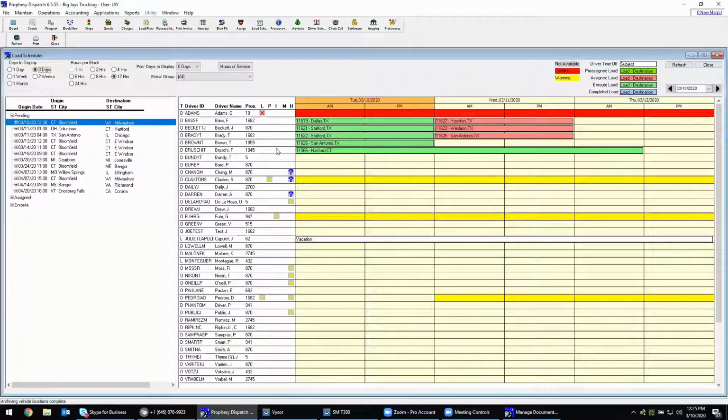P is for physical. Down here, we have a physical that's coming due, not overdue yet. So you do get warnings ahead of time. I is for insurance, if there were any owner operators that had their own insurance. M is for vehicle maintenance. And H is for hours of service, which is why I'm on this screen, because I want to show you our first integration point for the hours of service.